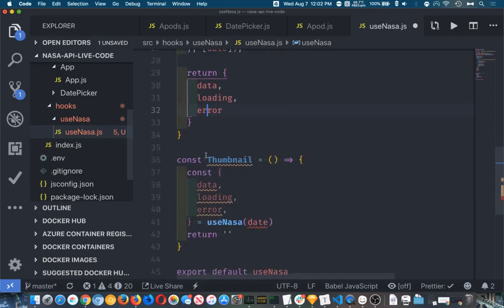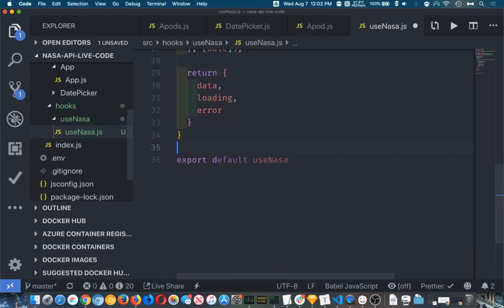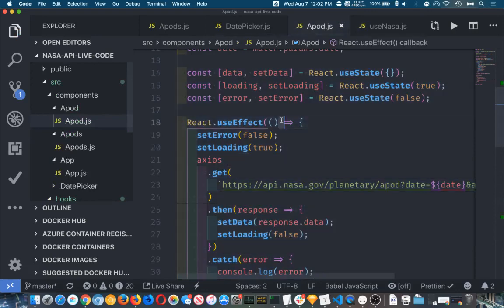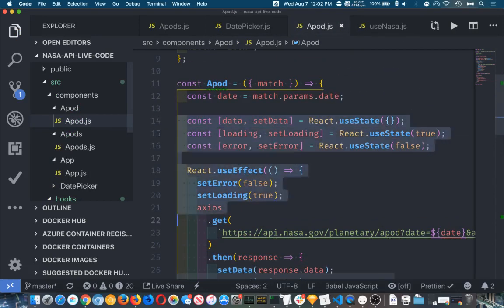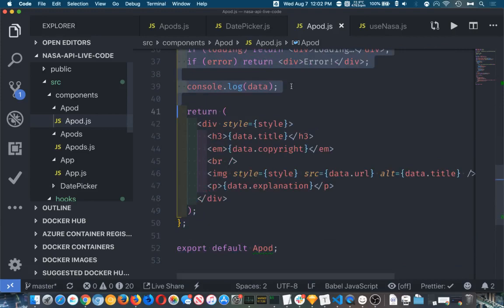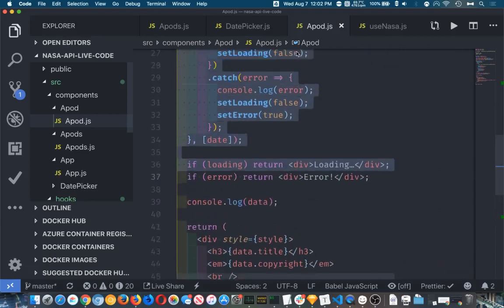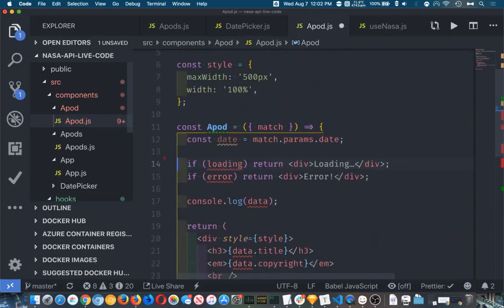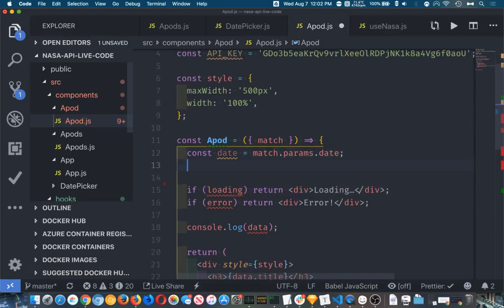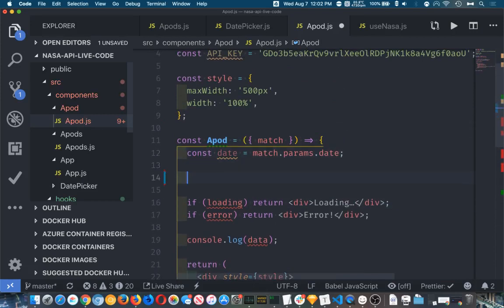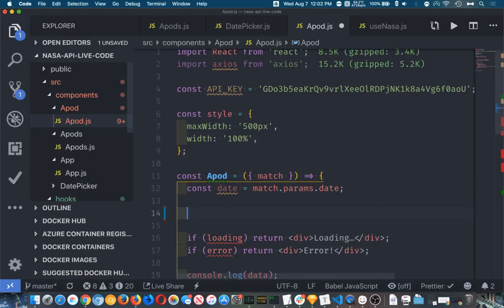And so what we're going to do, take a quick look at this before it goes. Ready? 3, 2, 1. It's gone. Now, I want someone to replace what we're doing here with the useNASA hook that we just made. All right. What's the first thing we might need to do? We're back in APOD, singular.